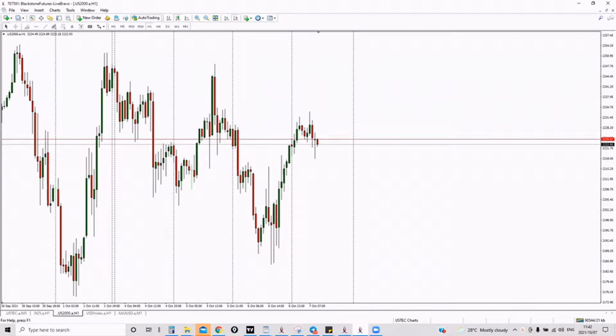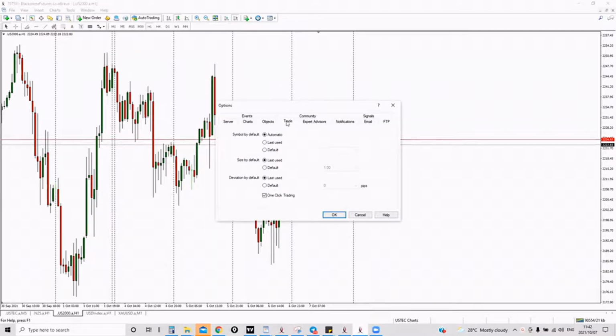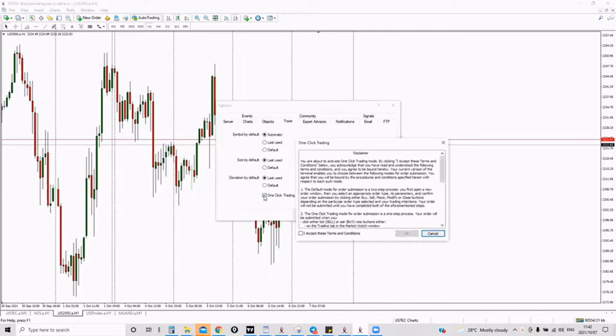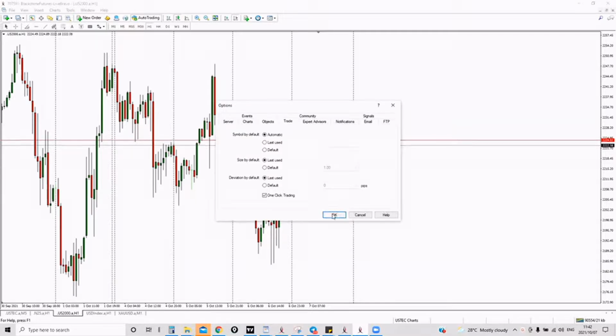Now I will be showing you how to execute your very first trade. Before you do this, go to the Tools tab, go to Options, visit the Trade tab, and make sure the one-click trading is enabled. When that is enabled, click OK.